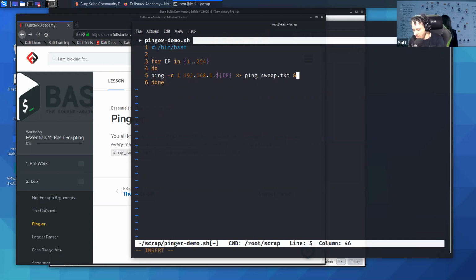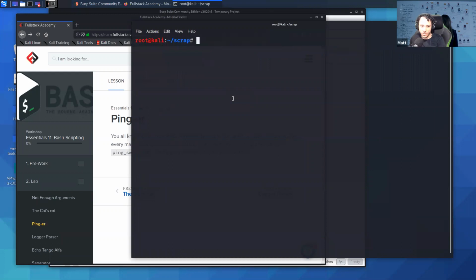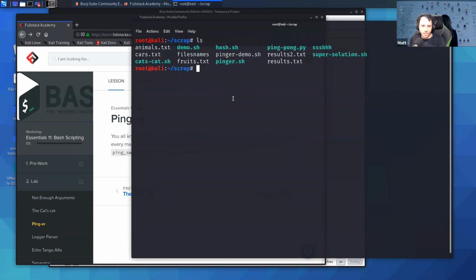So let's do this. Let's keep the script here like that. Run it and see what we get. Do I already have a pinger demo? I have too many files that start with pinger now.